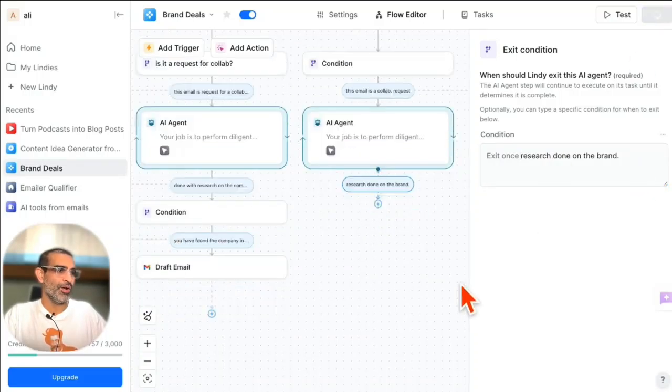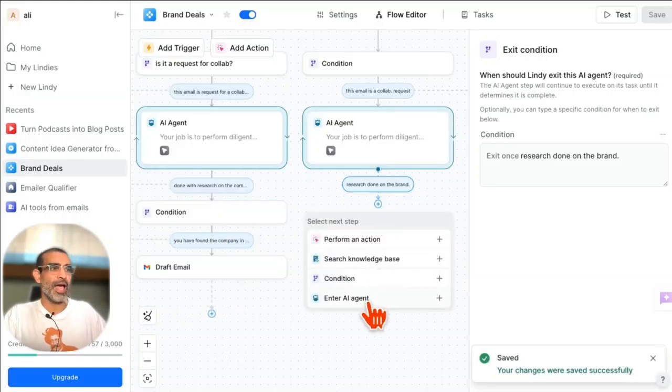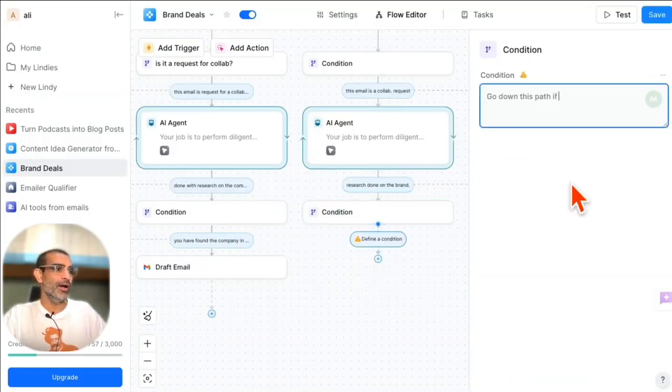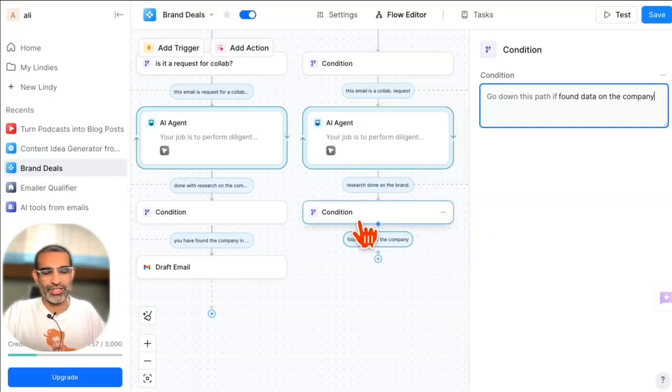Here you go. And now next, you can add a condition right here, because sometimes you may not find data on the company, because the AI agent may run, but it may not find anything on that brand. I get requests from some people that are startups, brand new companies, and sometimes they're in beta or they're not even released yet, and they want to do a partnership. At this stage, what I do is I try to avoid them and try to go after companies that are more established. So that's the purpose of this condition. You can eliminate it if you don't want this.